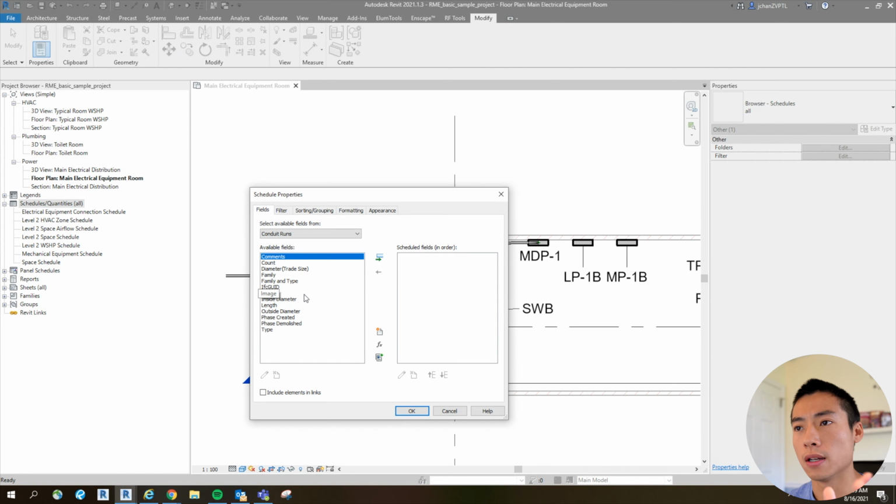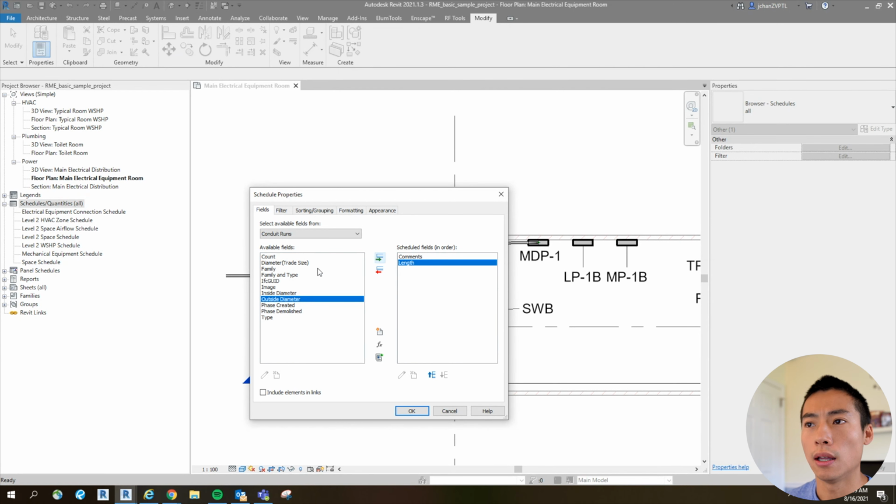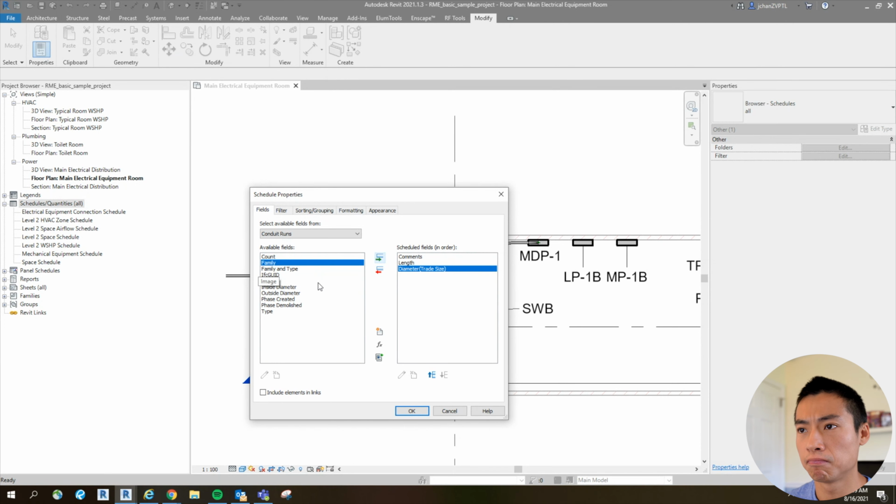What I've done is I use the comments first, because I'm going to use that to identify the conduit run, and then your length, there's the length that you need, and then diameter size. And just to check myself, sometimes I will do phase created, because sometimes you don't want to pick up existing by accident. But it's really just the first two properties that are important, the comments and the length. The trade size and phase is just to double check yourself.